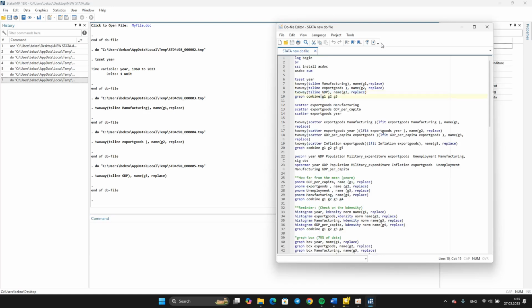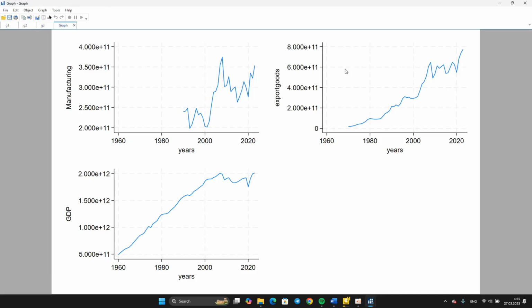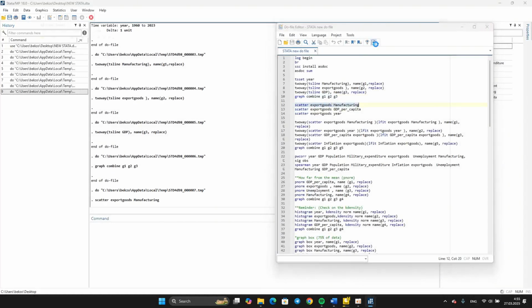Okay, graph combine. This command helps you to combine all the three graphs which you have drawn earlier, and it will draw them in one frame, which allows you to see all of them simultaneously. Well, let's go on to draw scatter plots.